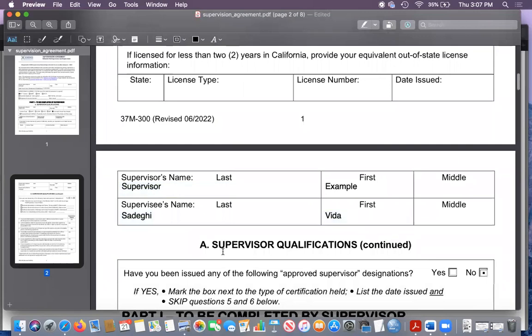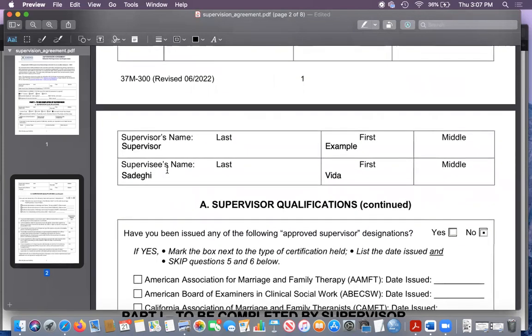By the way, at the top of each page, you are going to have to repeat the name of your supervisor and your own name. This auto-populated for me when I filled it out, but I'm just pointing this out to you as a heads up.